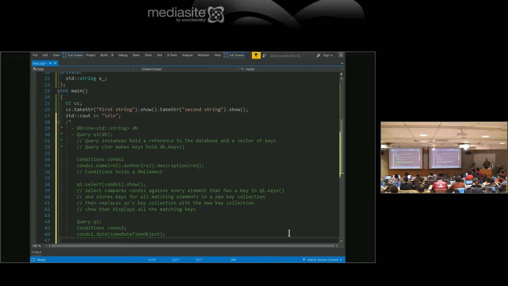And now I'm going to say Q2 dot from Q1 dot keys dot select cons 2 dot show.